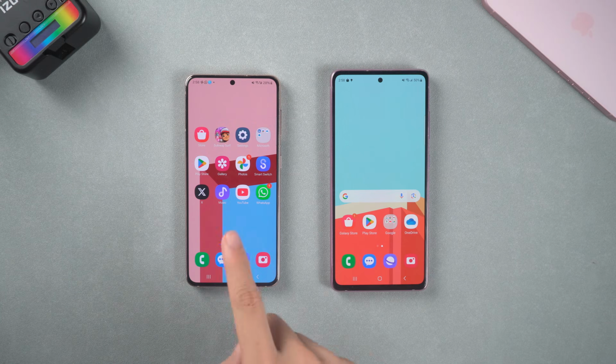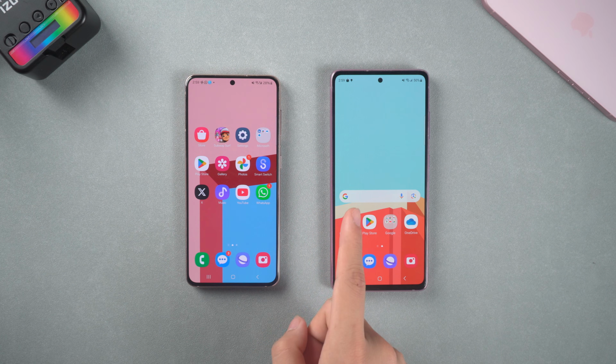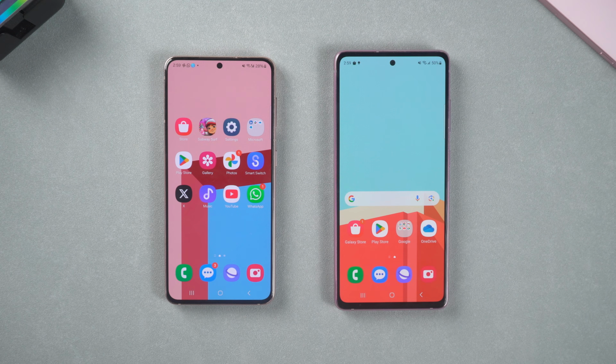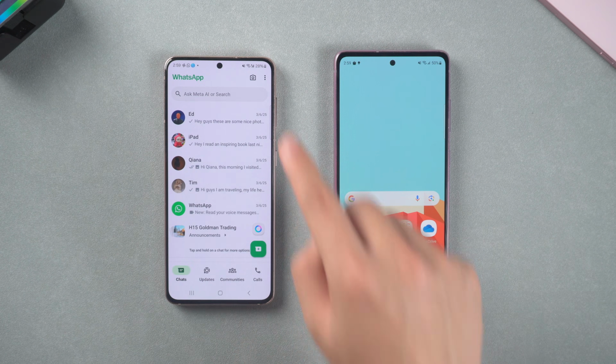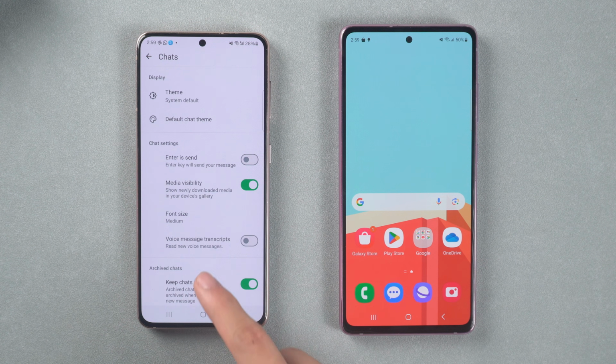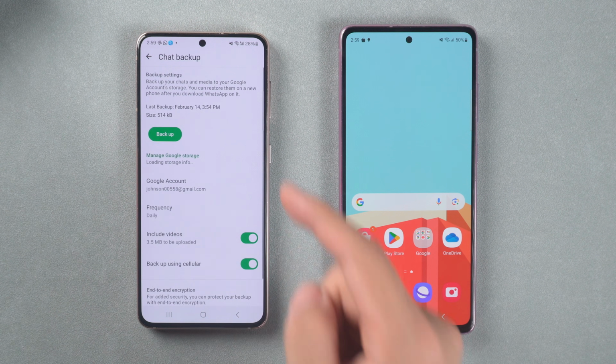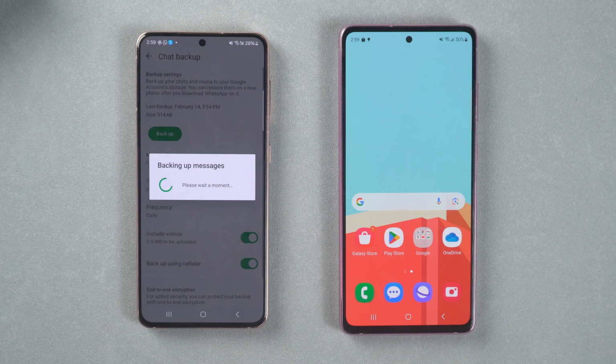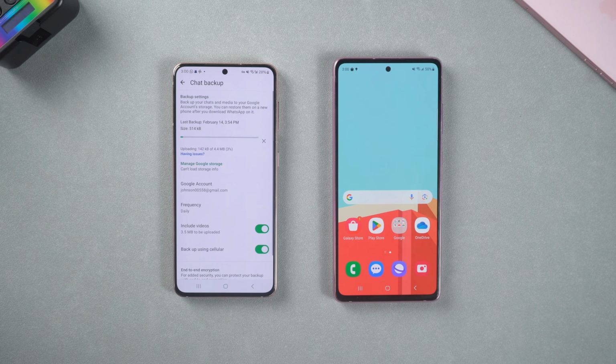If you are switching from one Android device to another Android phone, the process is very simple. 1. Confirm the backup. On the old phone, open WhatsApp. Go to Settings. Click on Chats. Select Chat Backup. And make sure your chats, photos and videos have been successfully backed up to Google Drive.